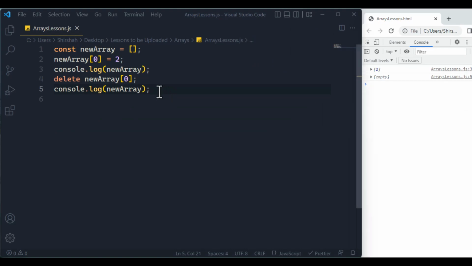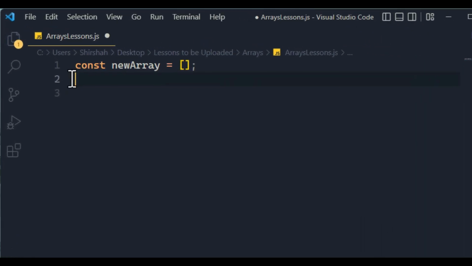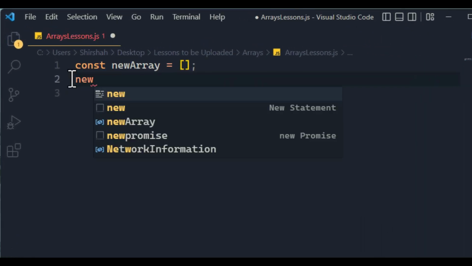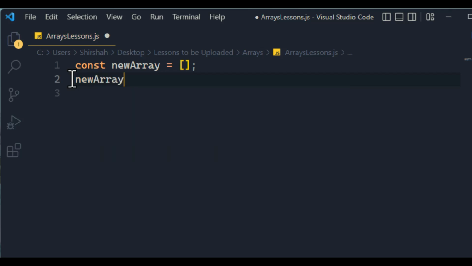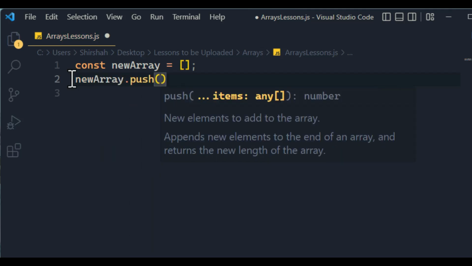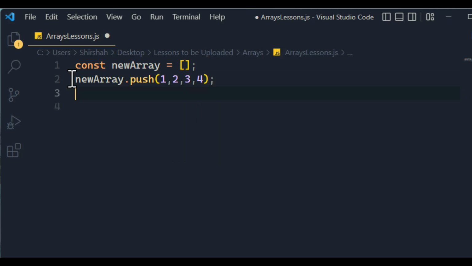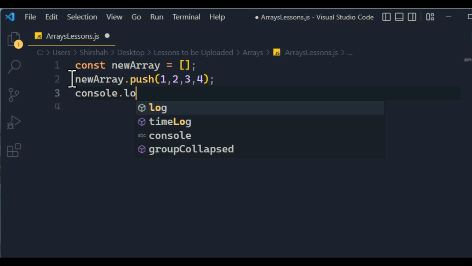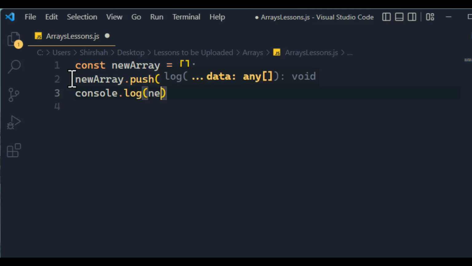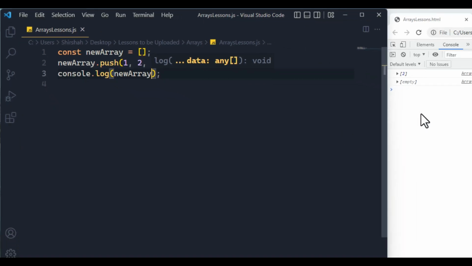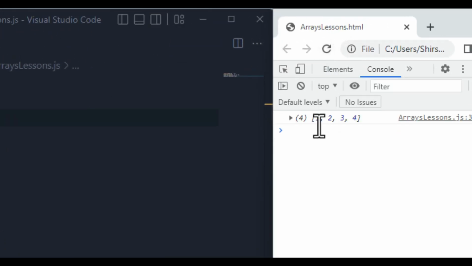Now, let's examine push and pop methods. With the push method, we can add one or more elements to the end of the array. To add elements, let's call our new array and pick the push method. First, let's push multiple elements and log it in the console. Let's save the document and refresh the browser. As you can see, here is our new array with 4 elements.